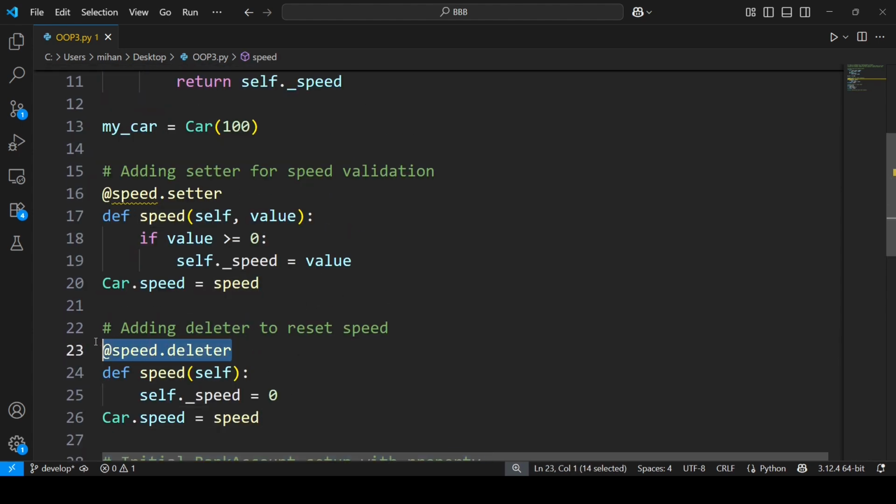Test the deleter. Create myCar = Car(100). Set myCar.speed = 150. Then use del myCar.speed and check with print(myCar.speed). This demonstrates the full life cycle of a property. Pause here to see how it resets and why it's helpful.